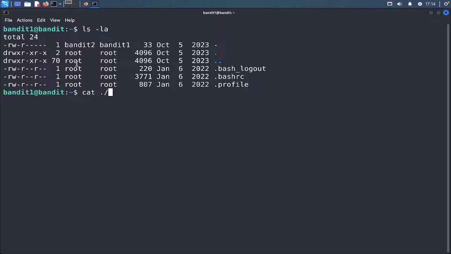That can be any symbol, that can be hash if the file has hash as its name. Right now we have a dash, so we are simply going to write dash. All right, if I hit enter, here we have our password for the next level. So this is a flag which we get in each and every level.